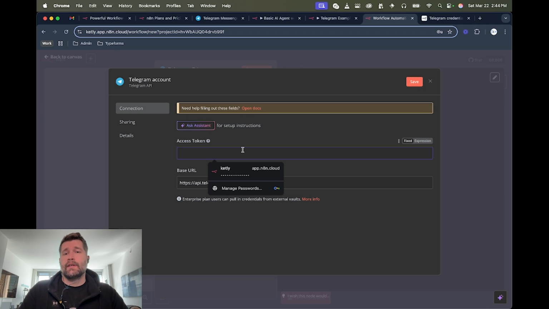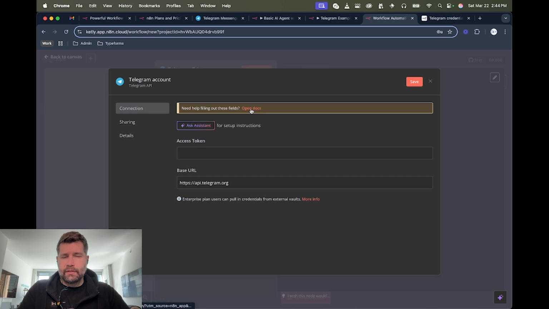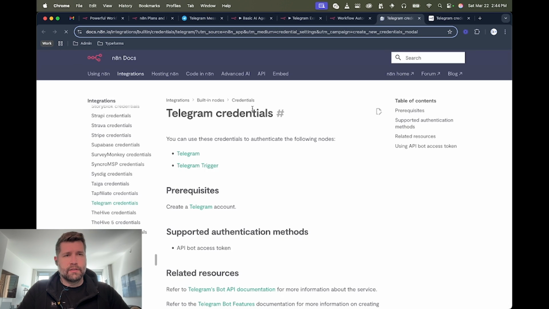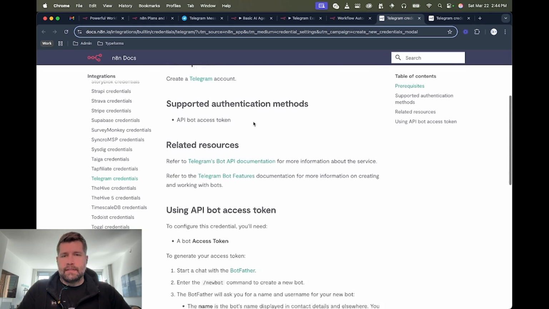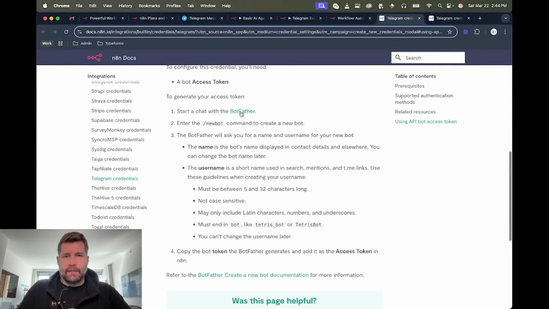And in this case, first you actually need to sign up for Telegram, so that's easy enough. But after that, what we're going to do is create a Telegram bot. So there are directions on how to do this here. If you click on the Open Docs link here, you will get Telegram credential step by step. And we are going to use their BotFather, which makes it really, really easy.